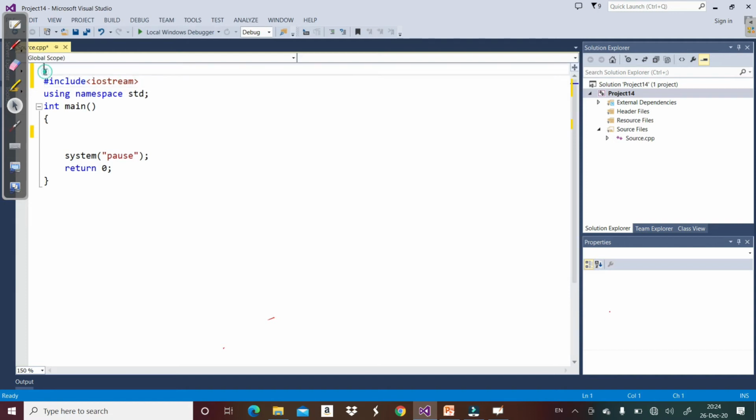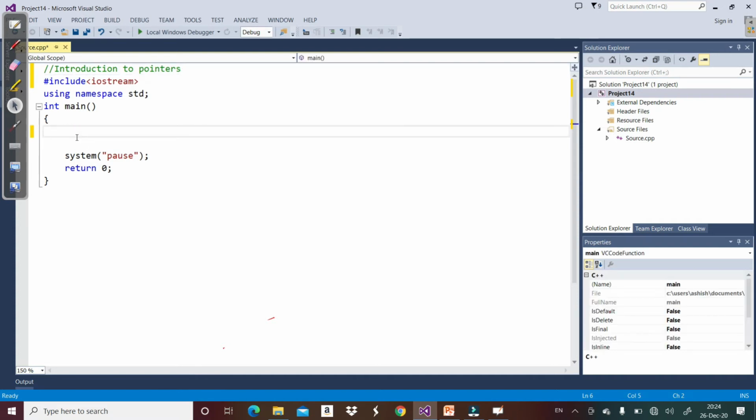Sorry. This is about introduction to pointers. And what does introduction say? Let's say I write a variable x that is equal to 5. This is a simple integer variable.